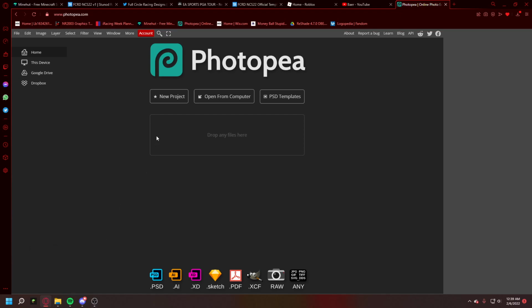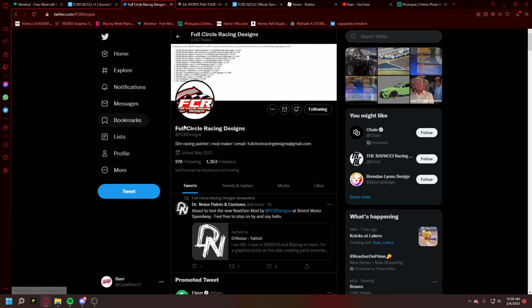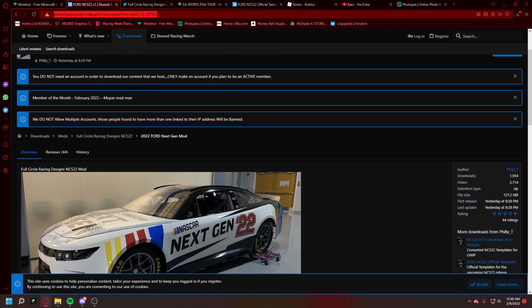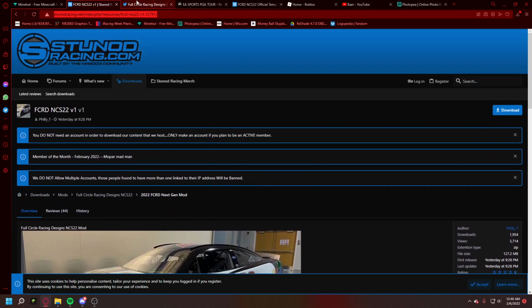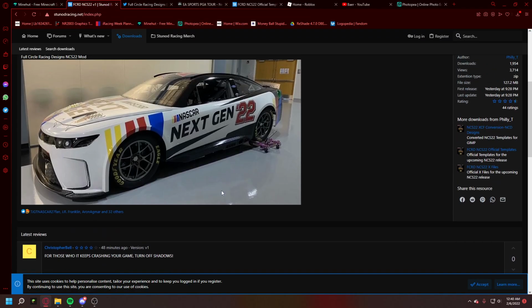So first off, I'm gonna use what was just released, and that is the Full Circle Racing Designs Next Gen mod. You can see it right here. It needs some bug fixes at like BBMC tracks, so it's not perfect yet, but it's still a great mod either way. There's also a next gen sound pack. I will link both of those in the description and both of their Twitter accounts so you can thank them.